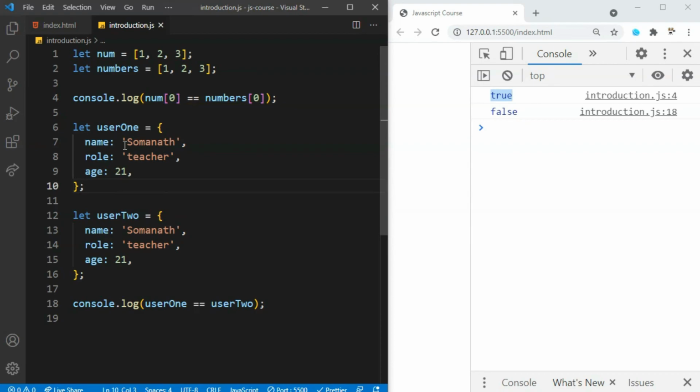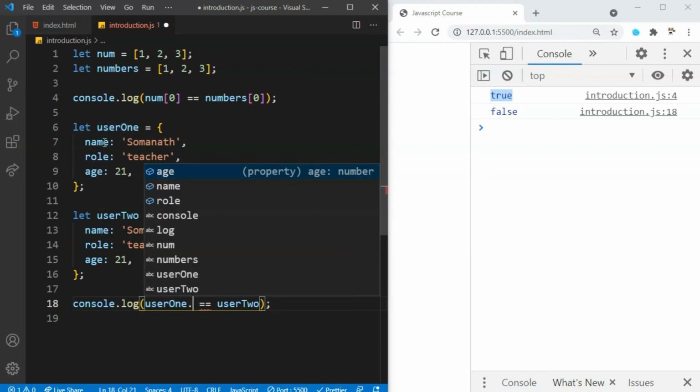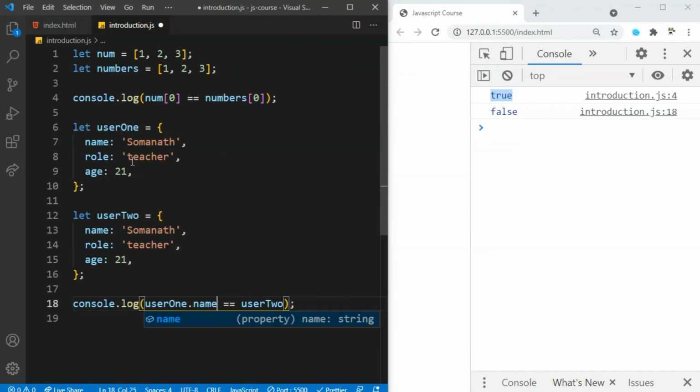Now similarly with objects, we referenced those array values using the index. Then how can we reference these objects? If you don't know, objects can be referenced using dot notation. If I want to access name inside of user1, I can directly say name, and here also the same. Let's say name. Now if I compare these two, let's save. As you can see, it is also returning true. Actually, we are now comparing the values that are present inside the objects. That's how we can compare non-primitive data types.